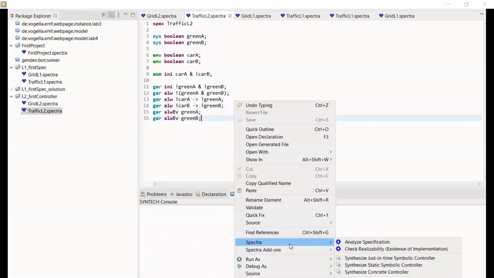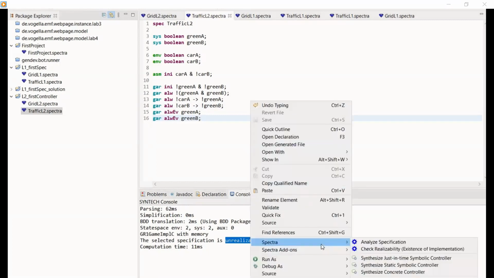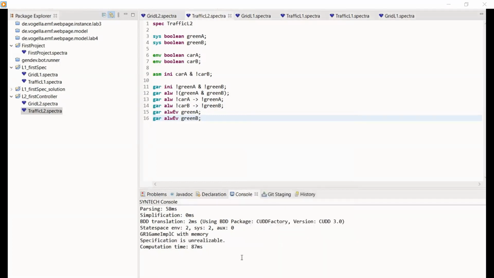So now let's synthesize a concrete controller again, and it tells us actually there is no controller. It can't implement this. The specification is unrealizable. This is maybe a bit confusing, but we can also check the realizability directly without synthesizing a controller, and it tells us, well, it's unrealizable. In this case, it's unrealizable because what could happen is that there's never a car coming.